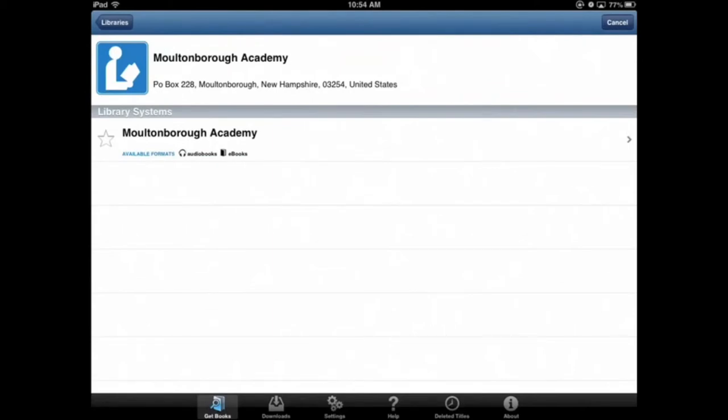And then that little star to the left of Moultonborough Academy, we tap on that to make it gold. And the source has been added. So now, the Moultonborough Academy Library is now searchable.